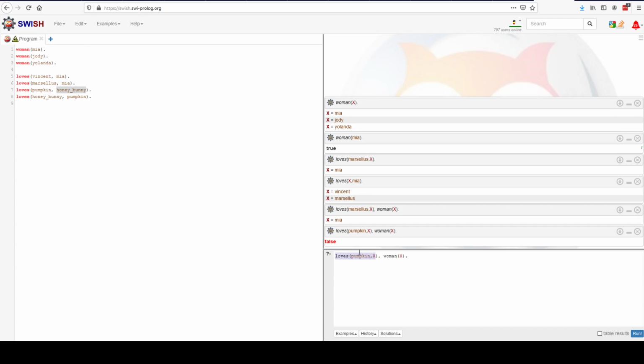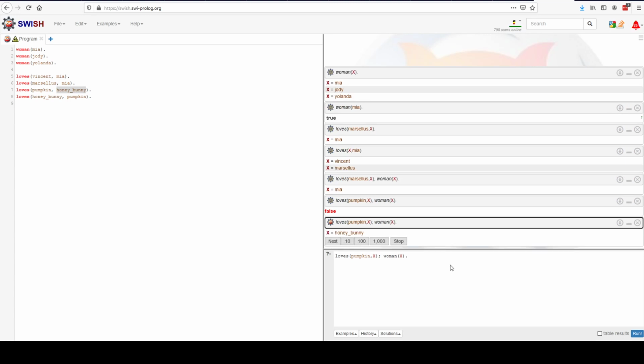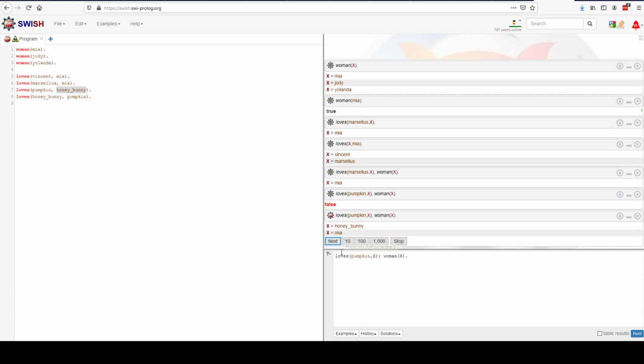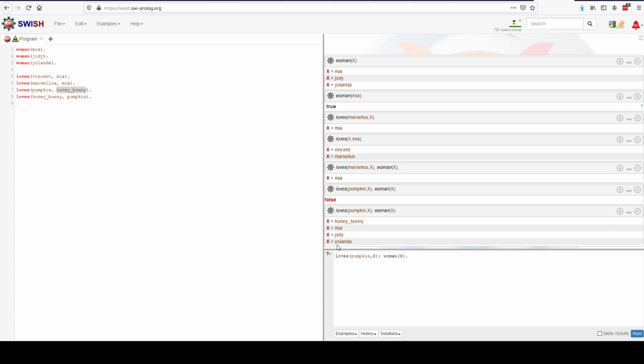Because although loves pumpkin X can be true, it's only true if X is Honey Bunny. And there's not also a fact that says that Honey Bunny is a woman. So we don't know whether Honey Bunny is a woman or whether it's not. So if we change this to an or, it would work, and Honey Bunny would be found. Now, as it turns out, we also find Mia, and we'll talk about why that is, and Jody and Yolanda.